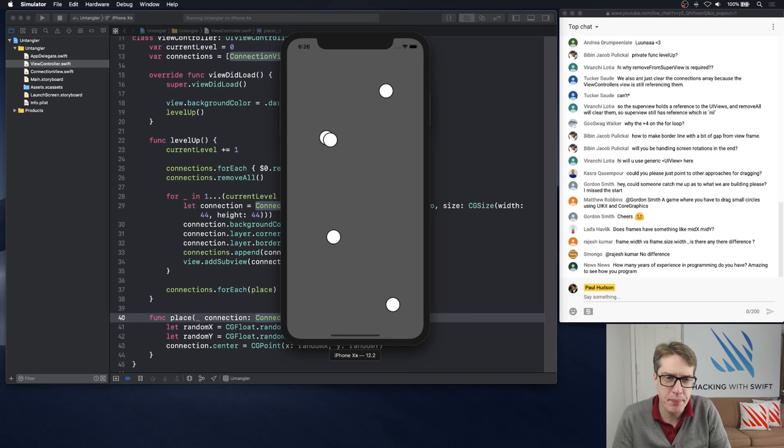There's our circles again. I will grab this one. You see it scale up. I can now move it around and release it. Scale down again. Cool. So this is kind of working. I mean, the game's sort of vaguely coming together, right? Obviously, there's more work to do, but that's okay.